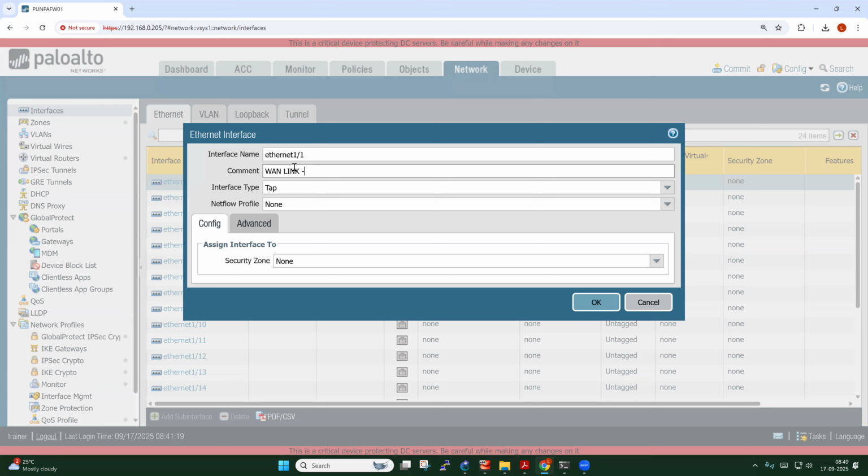WAN link. And this link is coming from Airtel. Airtel is my service provider, and the circuit ID that Airtel has given to us is 45678 something. Why I'm giving this information here is that when some other network engineer looks at these interface details, they will be able to know that this is a WAN link going towards the internet, and this link is from Tata or Airtel, and this is the circuit ID. So if anyone is facing some issue related to internet and they have to call back to Airtel, they will be able to refer to this circuit ID.